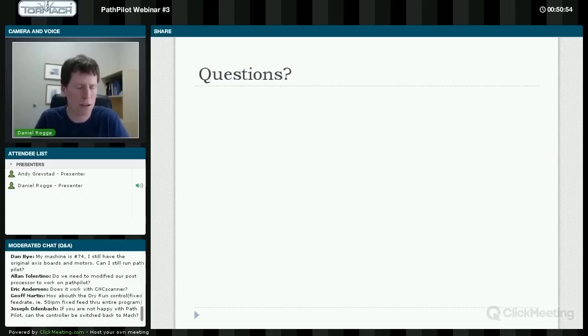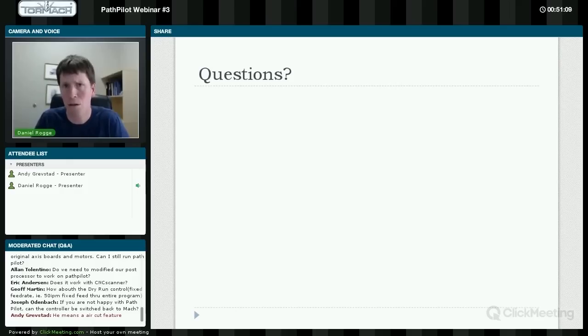How about dry run, fixed feed rate, fixed feed, dry run control? Jeff Martin, there's not a dry run in PathPilot. You can certainly move up to Z3 above the part and re-zero it and run from there. I don't know what you mean by fixed feed rate. If you program 50 inches per minute in your G code, it'll go 50 inches per minute.